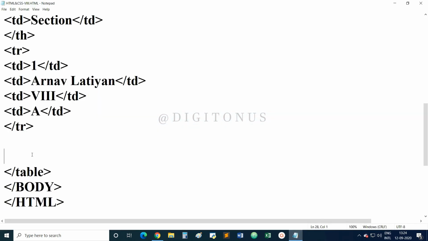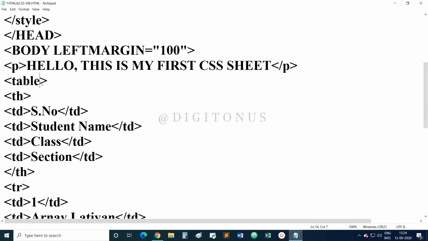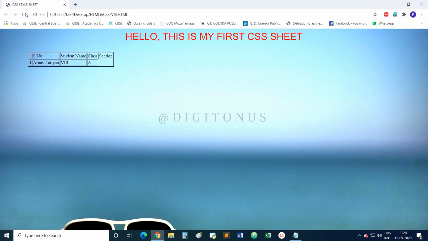Why? Because we have not used the border of the table. So to use the border of the table, we have to use the attribute of the table tag. What attribute we have to use? We have to use the border attribute. In the table tag, I am writing here border equals to 2. 2 means the width of the border, and refresh.